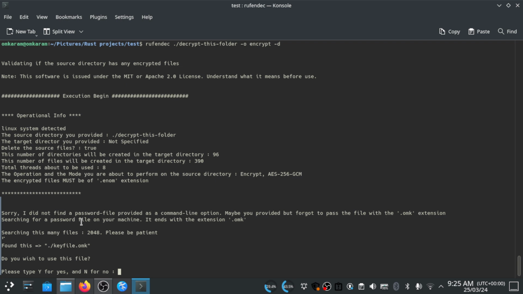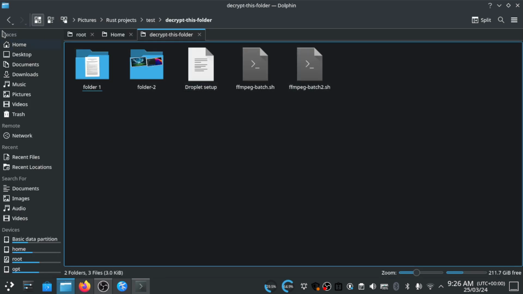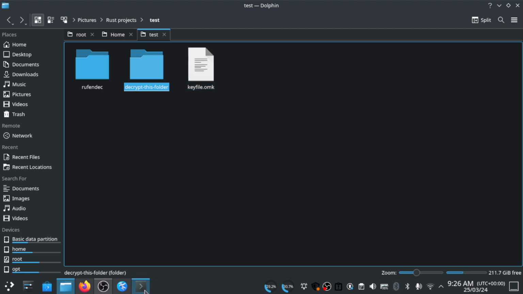If you just take a look at the actual help section, then it will be a bit clear, but I'll just explain it. So first it will try to check if you have provided any password file. If you didn't, then it's going to say that you didn't provide it, and maybe you are missing the file with an extension .omk. So if you do not provide your password file with .omk extension, if you have something else, it's not going to accept it.